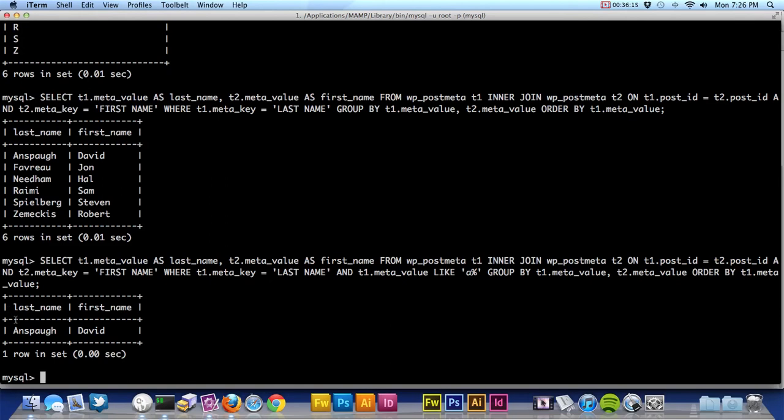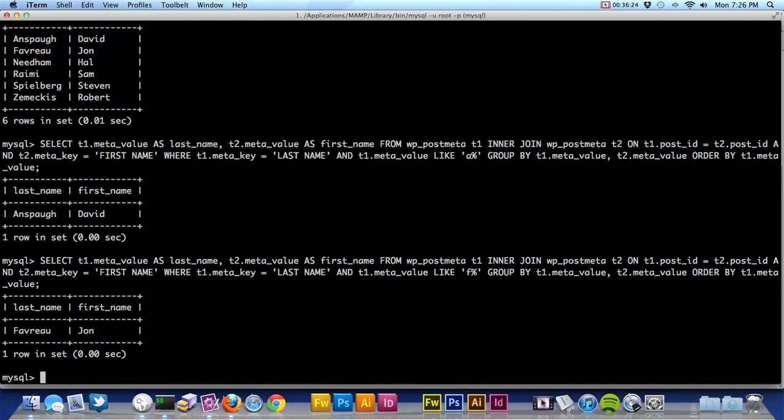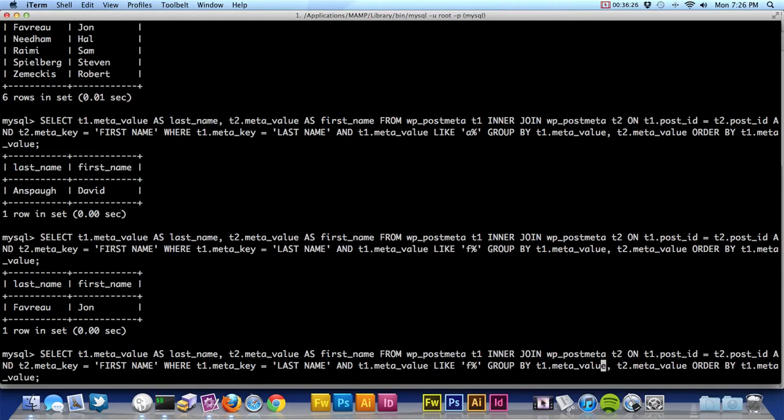And you can see it only finds the last names that start with A. This particular database setup is case insensitive, so I can do lowercase or capital A. F will pull up this one and whatever else. So this is how we're going to do this.